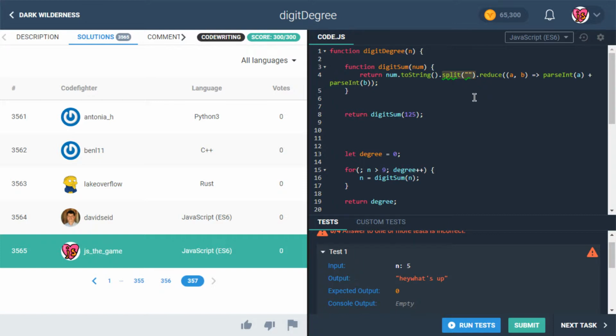That's basically the idea. I could have done a dot map, and maybe that's the better way to do it. Just dot map and convert it to a parseInt, and then do the reduce after that. But I'll do it this way. We'll see if it works. So good. That's giving us 8. That's a little closer to what we want. Okay, so cool. That's what digitSum is all about.